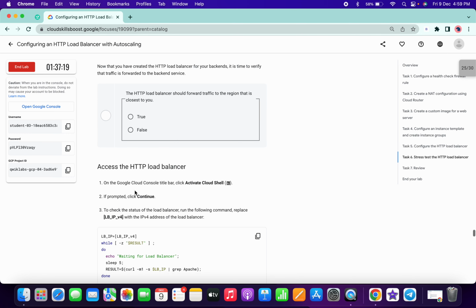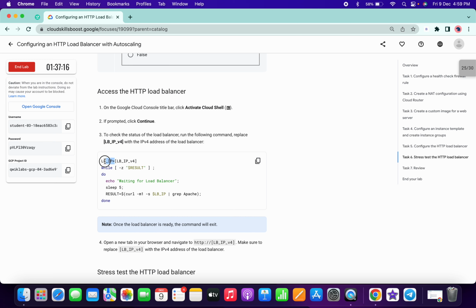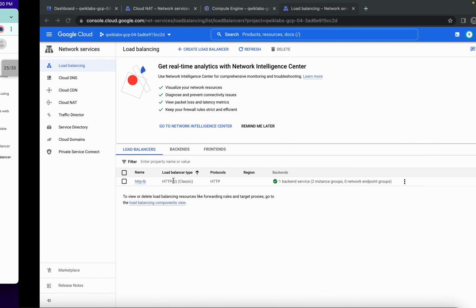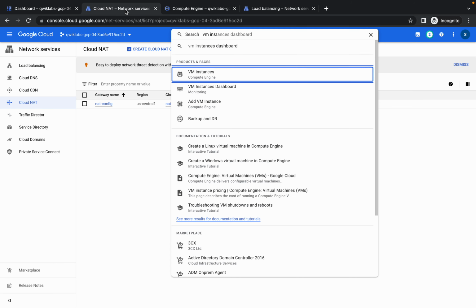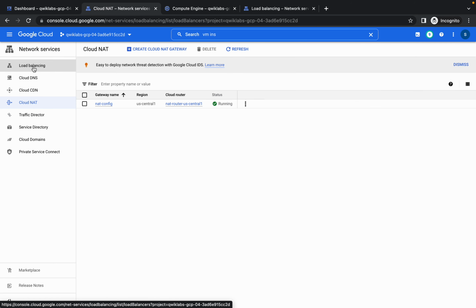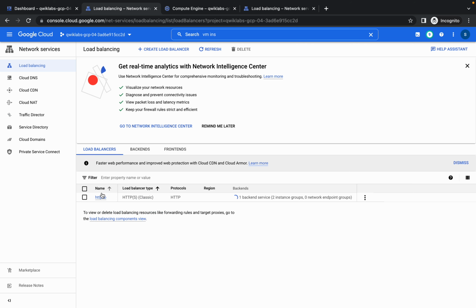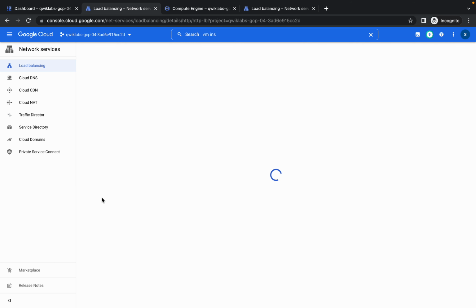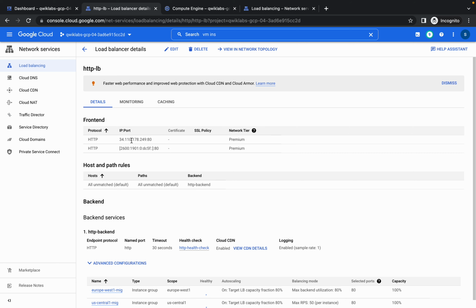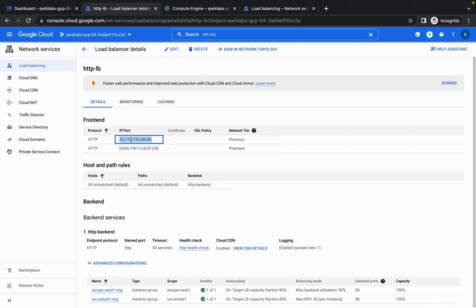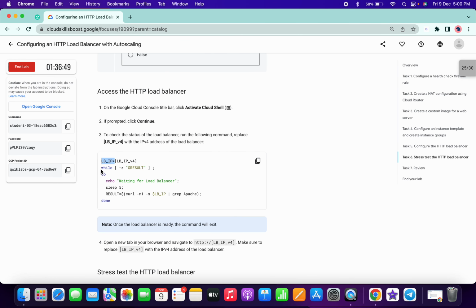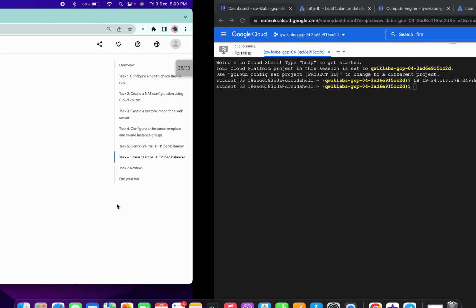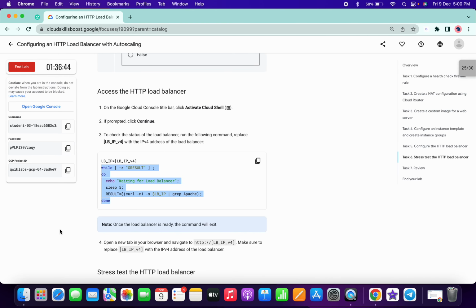The task name is 6th task. Now copy this like this and go to your cloud shell, paste over here, then go to your cloud console. From here click on load balancing and click on this, and copy this IP port and paste over here like this. So it's done. Now copy this thing and paste over here. So we are done with that.